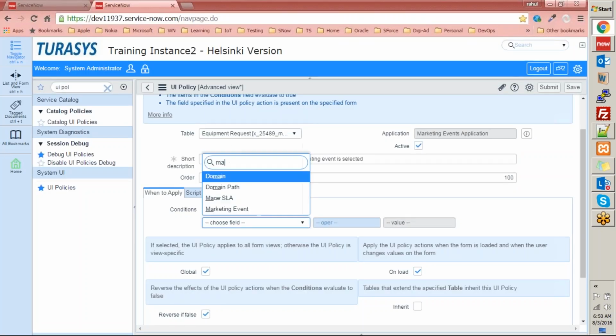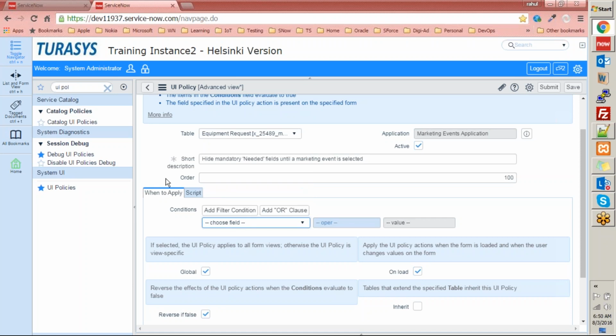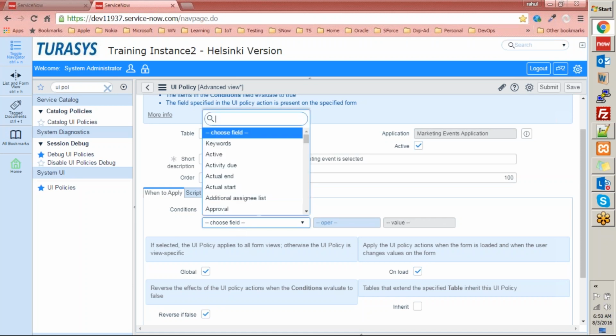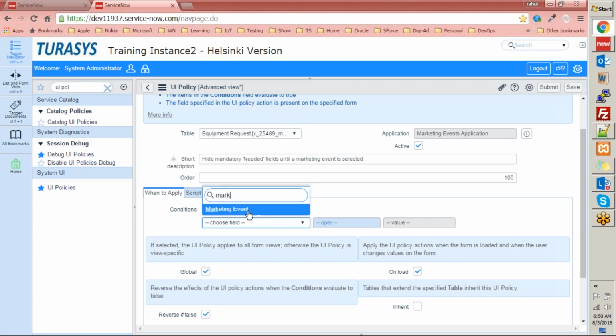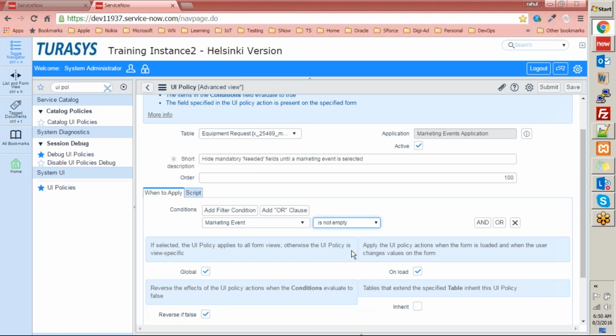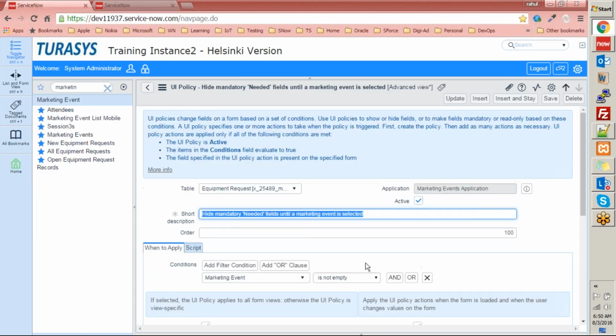So you'll go ahead and pick the field here. This is the condition field. When to apply is the condition. And when you click on this drop down, you will see all of the fields from the equipment request table, all of these fields will be available here. Now you can go ahead and pick marketing event is, and you can put is not empty. So this is the condition. When marketing event is not empty, this UI policy will be applicable. That's what we have done here.